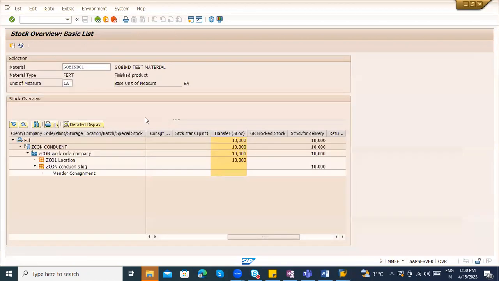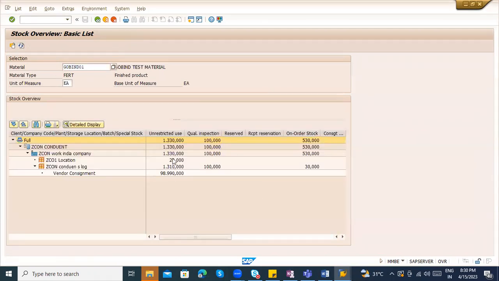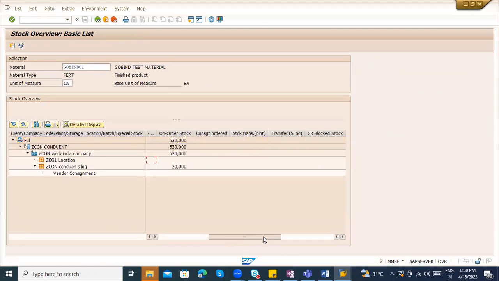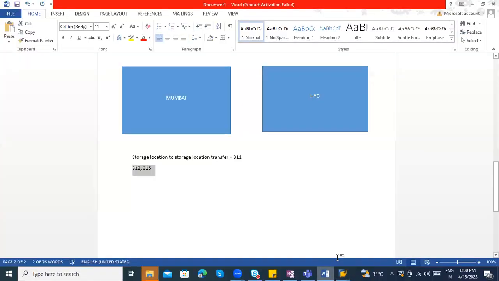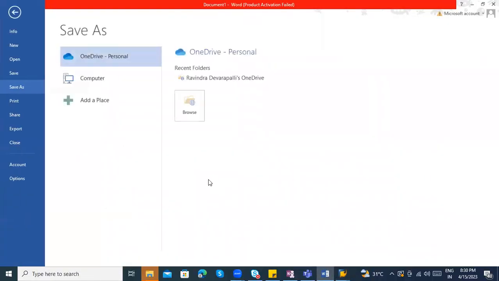Okay, now I refresh this one, then in-transit stock will be moved to our ZCON location. So you can see here there is no stock here, in-transit stock. Okay, clear? Is it clear? Yeah, got it.